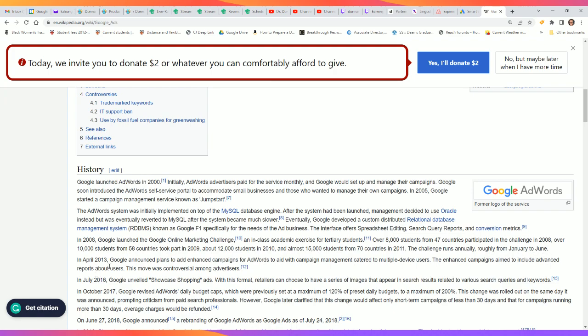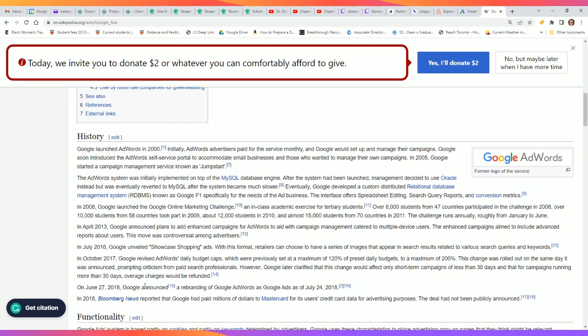In April 2013, Google announced plans to add enhanced campaigns for AdWords to aid with campaign management catered to multiple device users. The enhanced campaigns aim to include advanced reports about users. This move was controversial among advertisers.